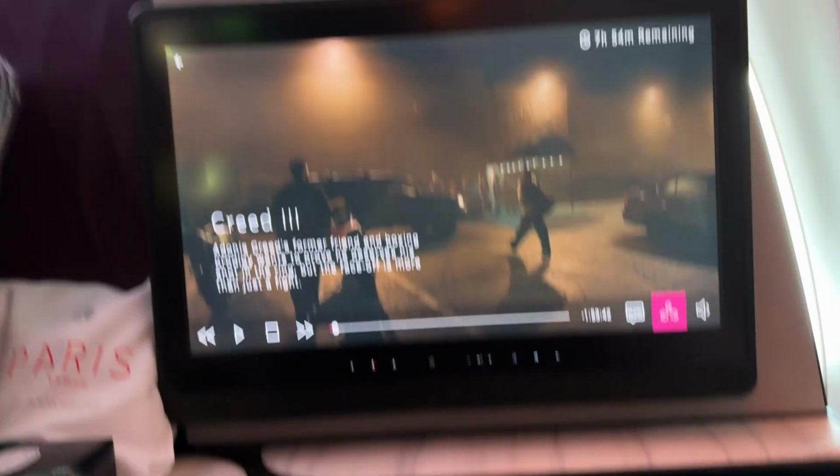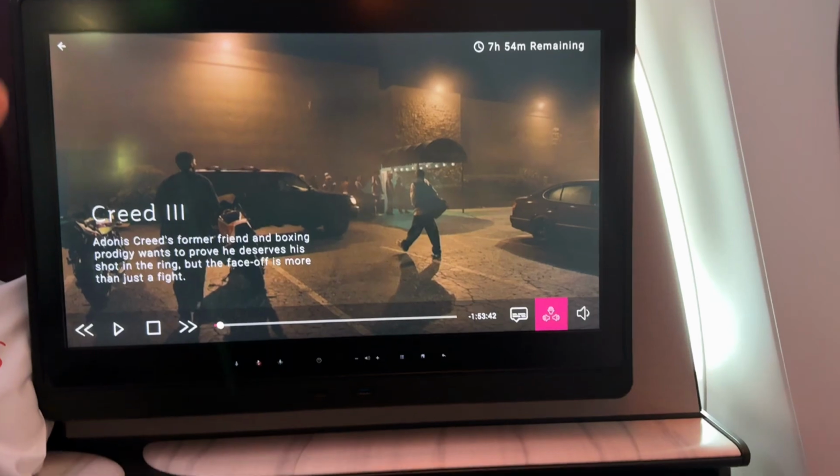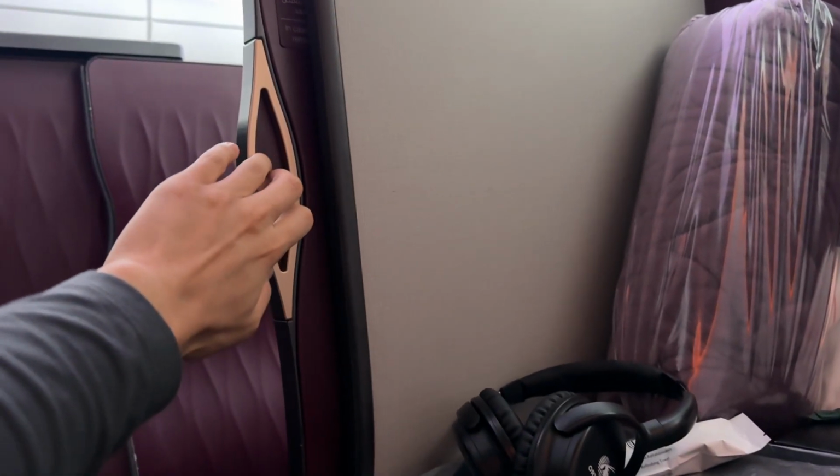So, we have a pretty big TV over here. Leg room as usual. Closing the door for a little bit of privacy. The good thing about this Q Suite is that it gives you the first class experience for the price of business class, which is pretty good.